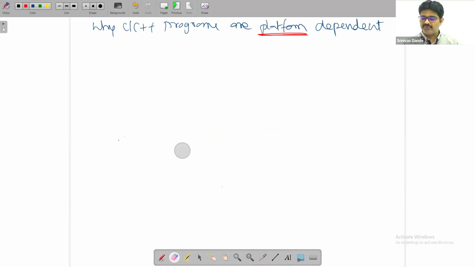What is the platform? Navneet said processor. What is the meaning of platform here, guys? What is the platform dependent? Platform. OS, very good. One term is OS.